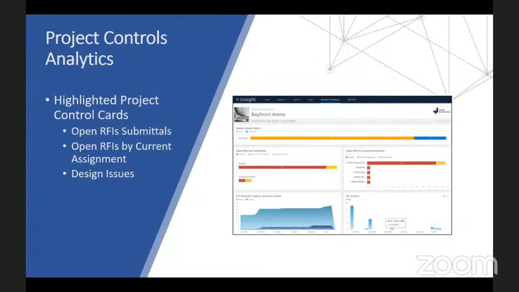Under project control analytics, the Project Control tab in the Insight module gives you visibility into managing project RFIs and submittals, as well as oversight of any design issues. Highlighted project control cards: we have the open RFIs, which gives you a summary of the number of overdue as well as upcoming RFIs and submittals. Open RFIs by current assignment shows a list of the subcontractors and how many overdue and upcoming RFIs they have.